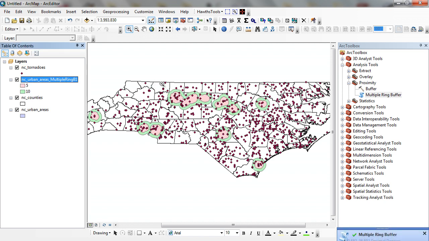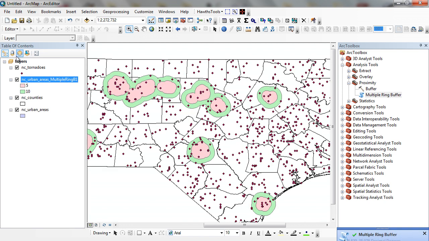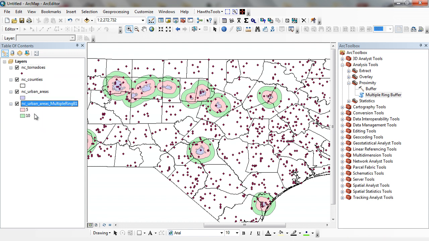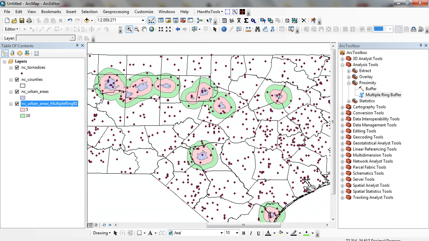Okay, and here we go. You can see what I have here. Over on my right here, it stuck the buffers way on top. So what I'm going to do here is just drag them down to the bottom. You notice for the North Carolina counties, I made them hollow, so I don't have a color on these counties here. So now you can see these multiple ring buffers right here around all of my large cities. This is pretty neat, okay?